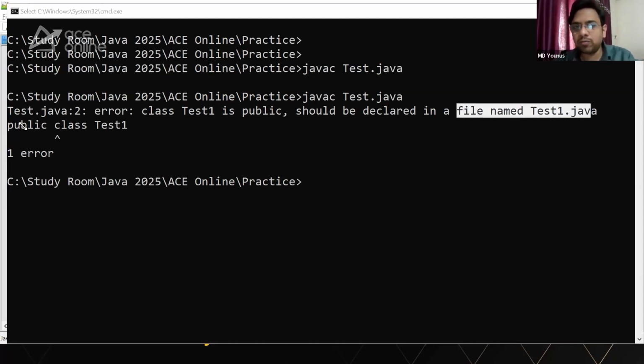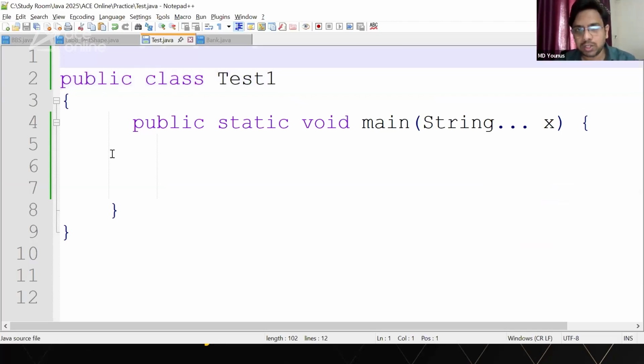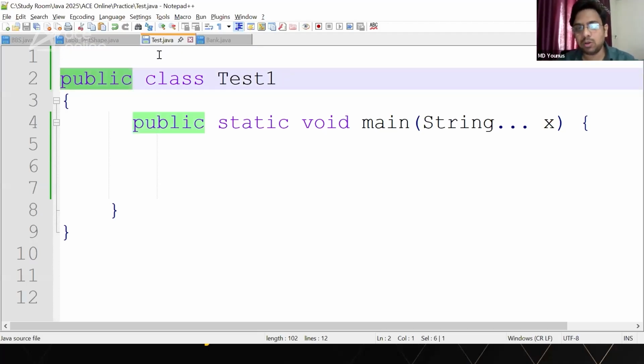You may get this kind of tricky question sometimes in interviews: can we have two public classes in the same file? The answer is no, because the rule is, whenever you make any class public, other than the accessibility of the class, one more rule is that the file name and the class name must be the same if it is a public modifier.